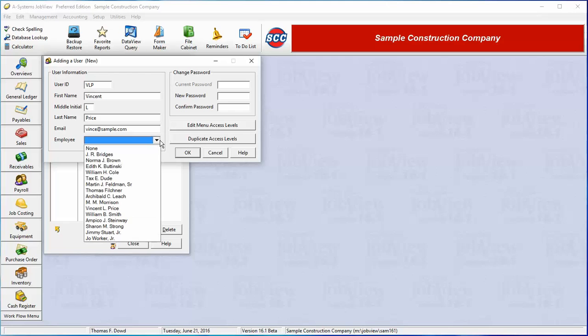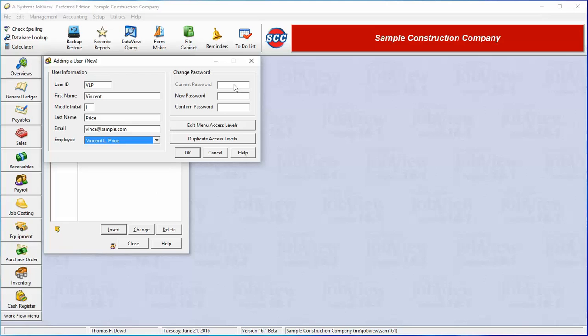Also, there's a pull-down list box containing all the employees from the employee file. If this user has a record in the employee file, select their record from the list. The system then asks us whether this user will need a password to enter the program. If so, enter the desired password in the new password field. The last option for entering a user is to edit the user's menu access levels. This refers to the number of accounting menu options this user has access to when operating the system.